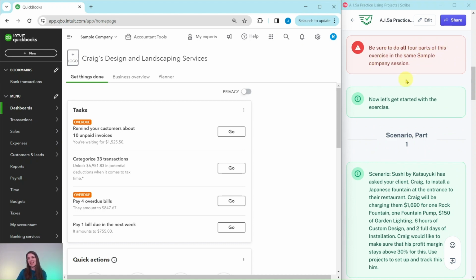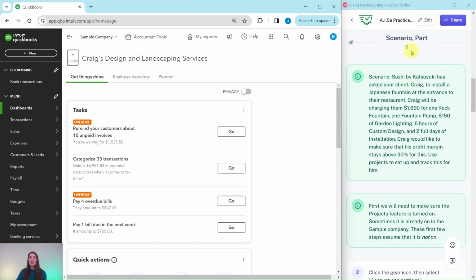So for part 1 of this scenario, Sushi by Katsuyuki has asked your client Craig to install a Japanese fountain at the entrance to their restaurant. Craig will be charging them a total of $16.90 for 1 rock fountain, 1 fountain pump, $150 of garden lighting, 6 hours of custom design, and 2 full days of installation. Craig would like to make sure that his profit margin stays above 30% for this, so use projects to set up and track this for him.